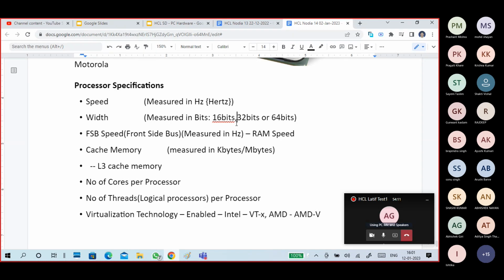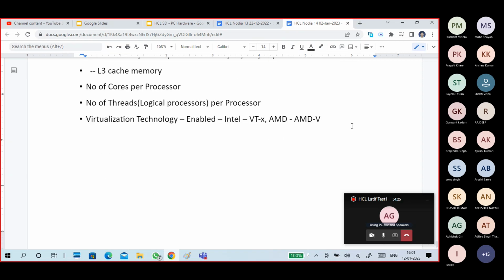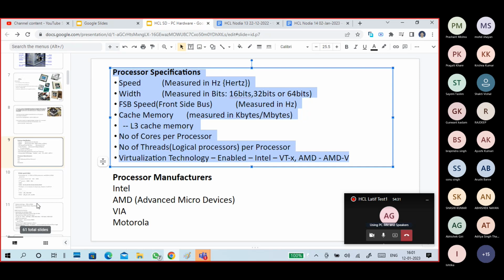What is their clock speed? FSB speed? What is their cache memory, mainly L3 cache memory? Number of cores per processor, number of threads per processor, and whether virtualization technology is enabled or not. These are the things you must know. We have to decide whether it is suitable for your work or not.